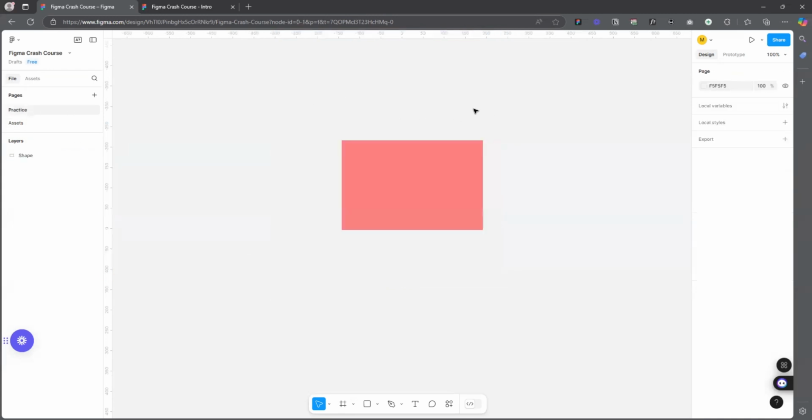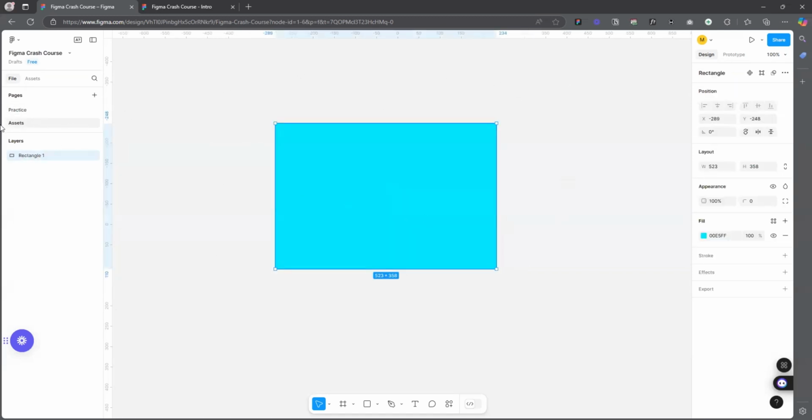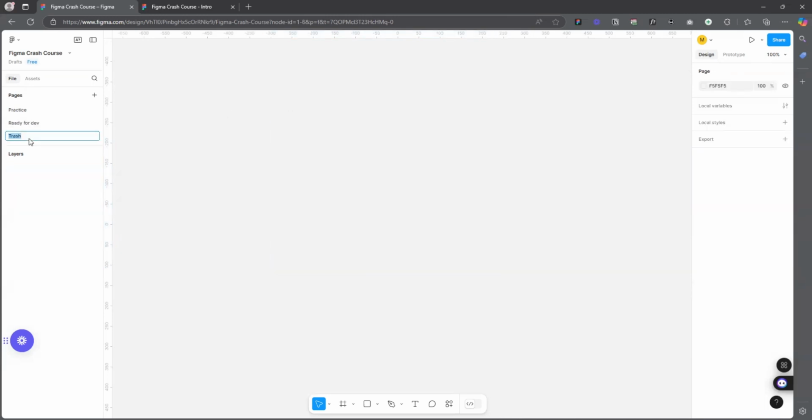So it helps you to create multiple layers of design files. For example, maybe this would be your default canvas for creating your designs, and then this is where you place the designs that are ready for development. And we can call this one assets, where we save our colors and typography and all. Then you can have another page.